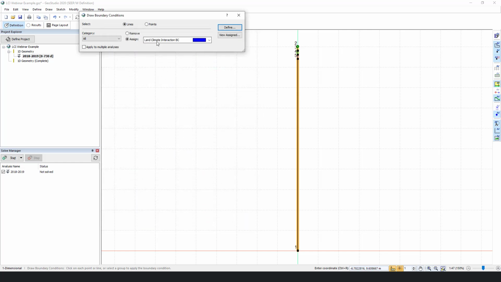Back in the Draw Boundary Conditions dialog, I will ensure that the Points option is turned on, and I will apply the Land-Climate Interaction boundary condition to the top of the domain. I will then apply the Unit Gradient boundary condition to the bottom point of the domain.